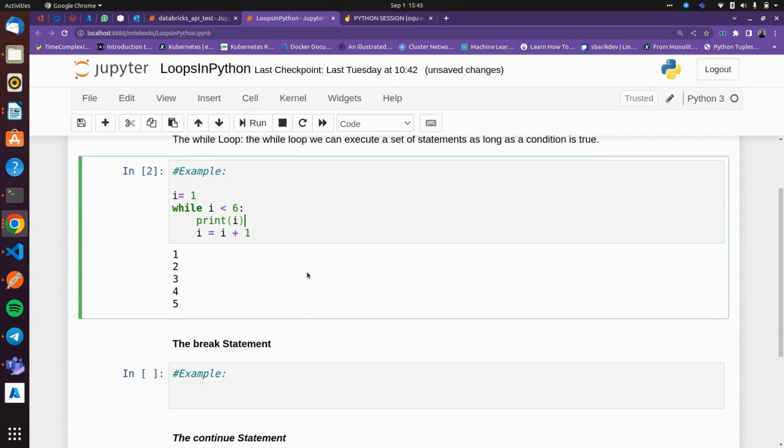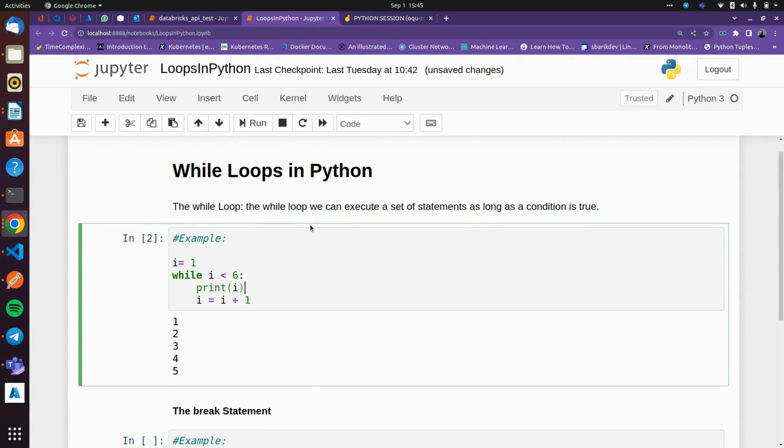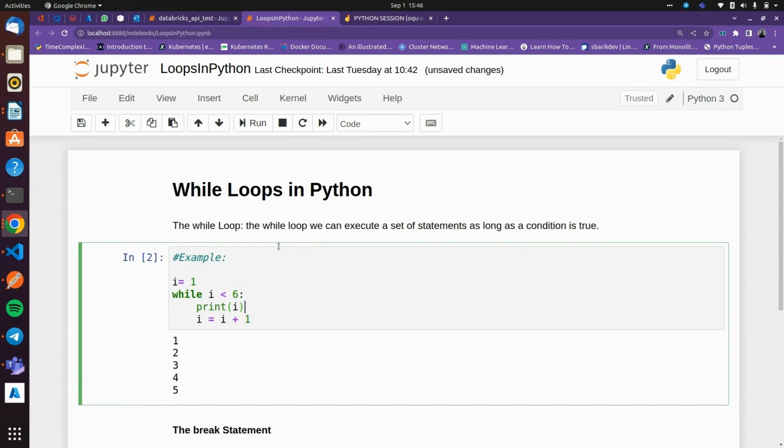We can also use the break statement in a while loop. Also note, remember to increment i, or else the loop will continue forever. If I comment out this increment line, our loop will run as an infinite loop, because I did not provide the increment or decrement. We must give an increment or decrement for a finite loop in a while loop.